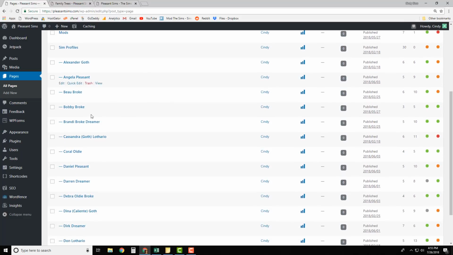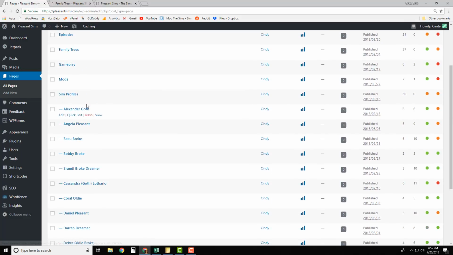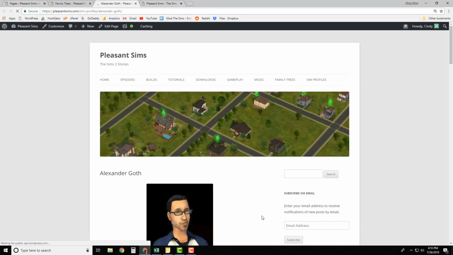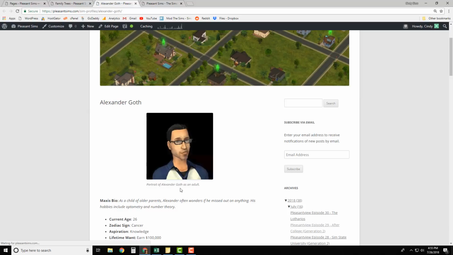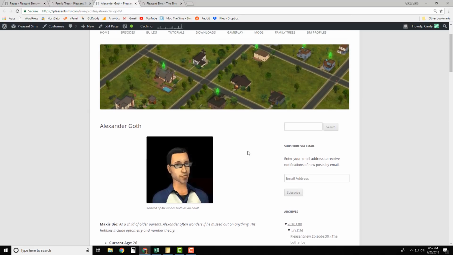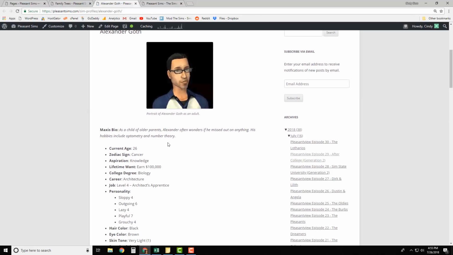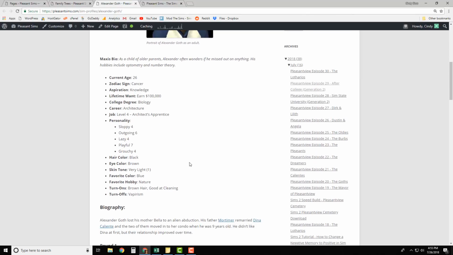So every single sim that I play has their own page. And let's just view Alexander Goth so you can see. So I keep a picture of them in their current life stage. Every time they age up, I change the picture. And if they're a Maxis Made Sim, I put their Maxis bio. And then I keep, this is all the information that I keep on them.